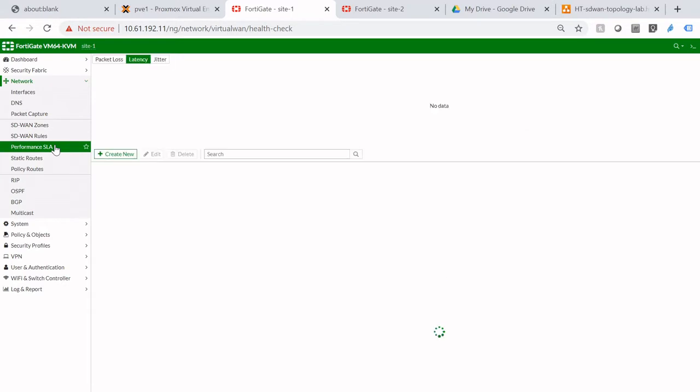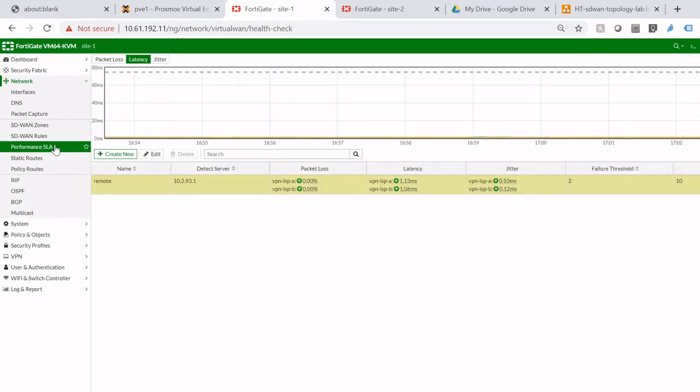Next, we have the performance SLA. This is used to tell the FortiGate what measurement to use when making decisions based on SD-WAN. Typically, the SLA is configured to monitor an endpoint that is on the remote network that you want to connect to via SD-WAN. For the purpose of this lab, we chose to monitor the inside interface of the data center FortiGate. You can see by these green arrows that the branch FortiGate has successfully reached the data center FortiGate and the network conditions are optimal.